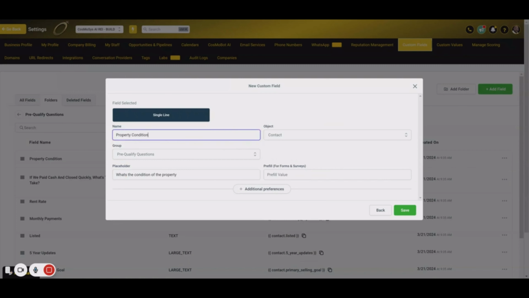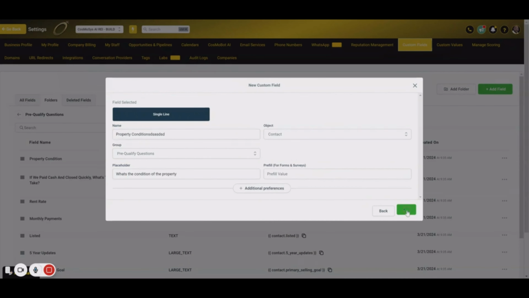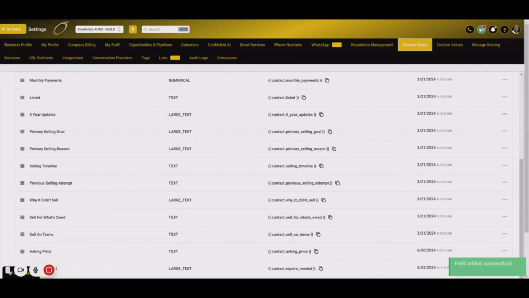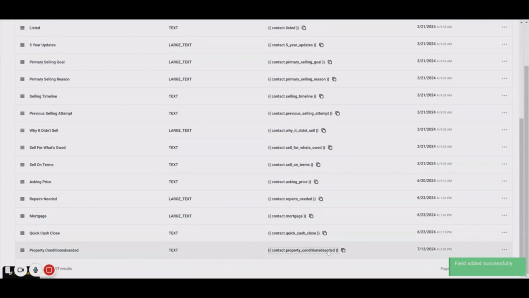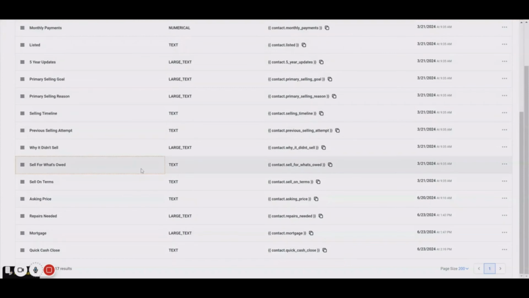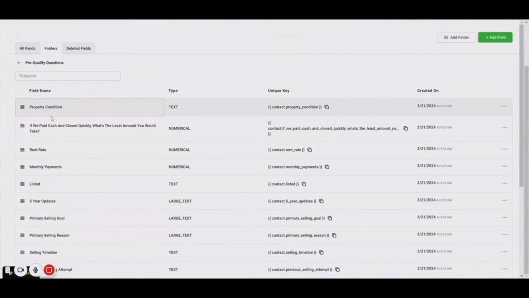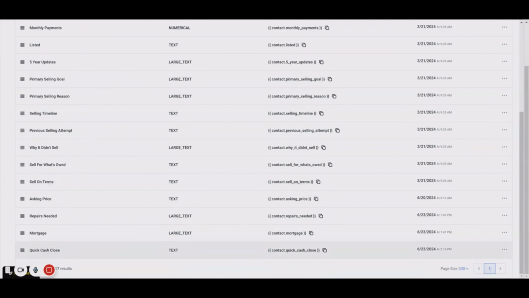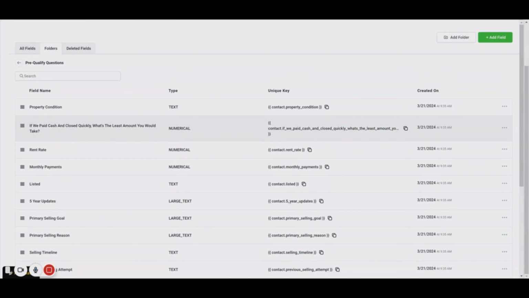Then let's put something else so that it's not overlapping. So boom, property condition, and you see this is the code for it. I'm going to go ahead and delete that though, because this is not what I'm doing. So we're going to set up property condition. We're going to ask this question, the one for this one. This is a disregarded one. I use this one now: quick cash close. If we pay cash and close quickly, what's the least amount you need? And whatever you name this, it's going to create that unique key exactly the way that you create it.